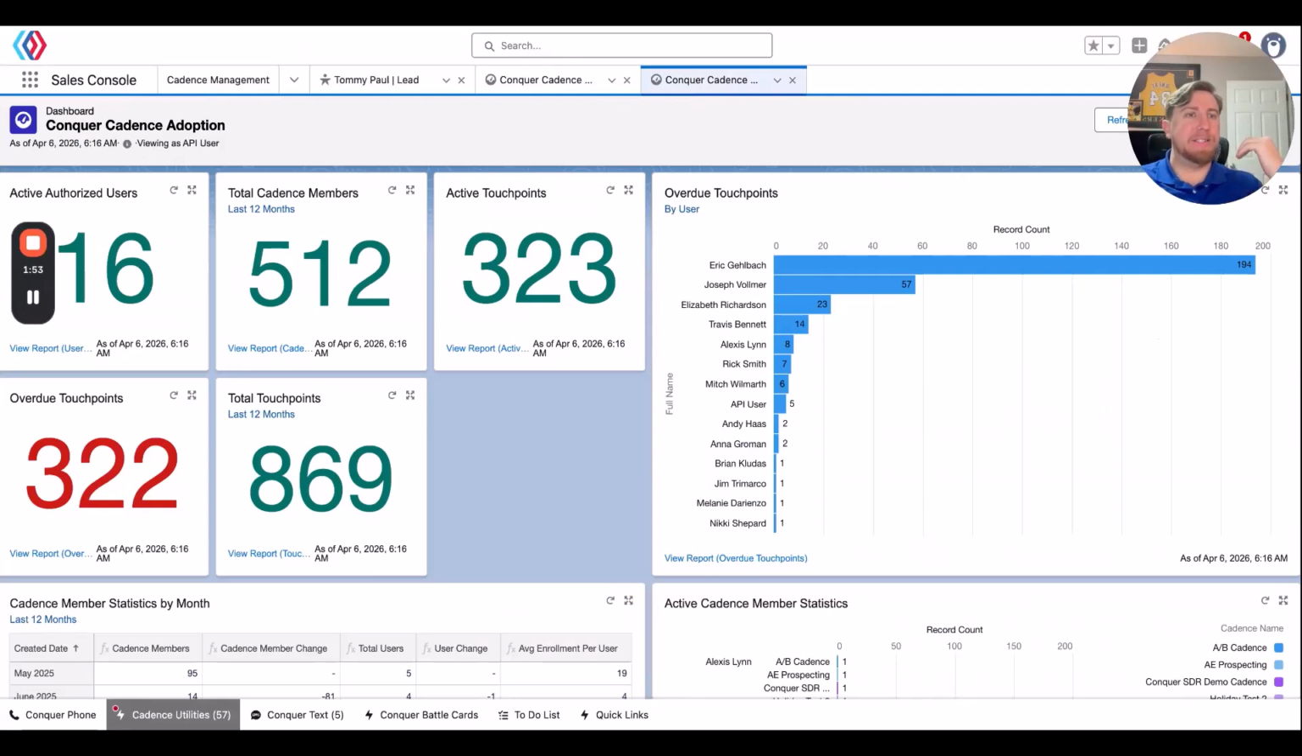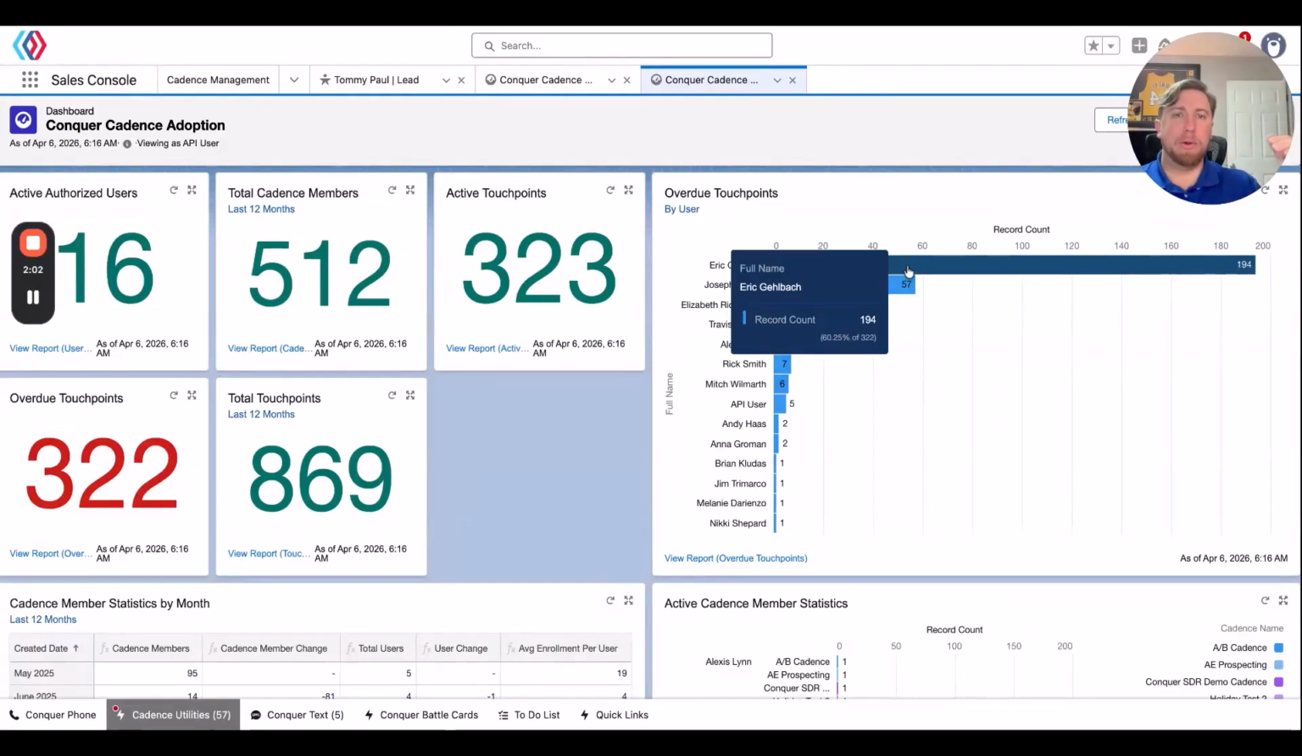Another one is I need to see which reps are using it, which ones aren't. So I can see how many people have authorized with Conquer, so how many are actually using the tool. And then I can see someone like Eric, who's had a bunch of overdue touch points. So he's getting a lot enrolled to him either by himself or through automation. And then he's just not completing them.